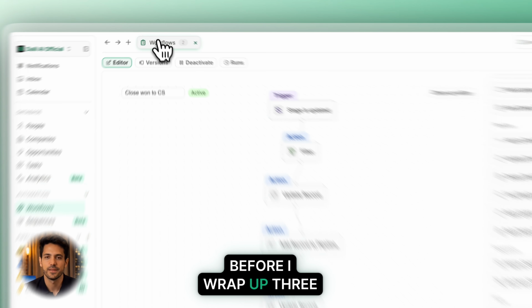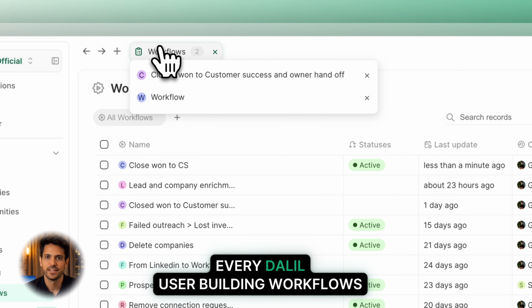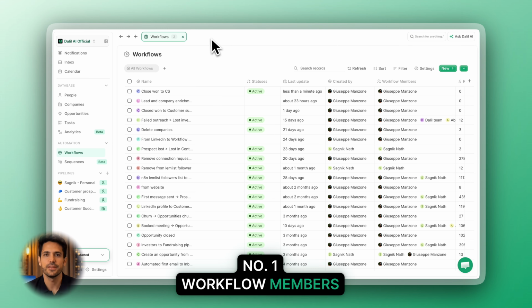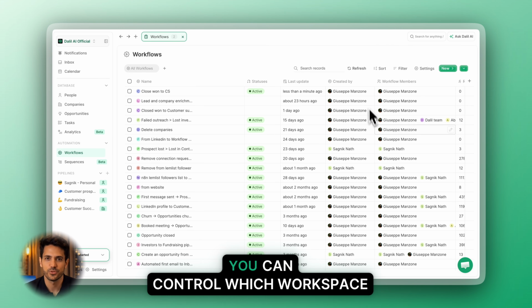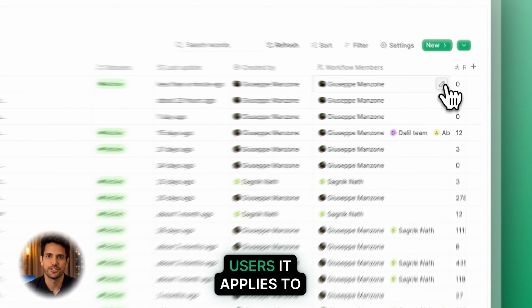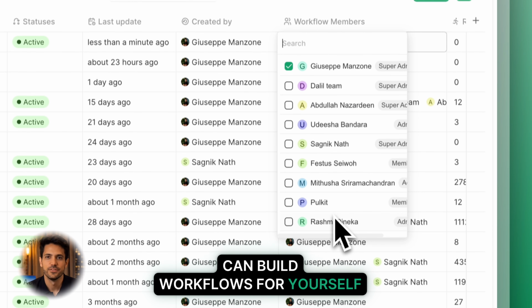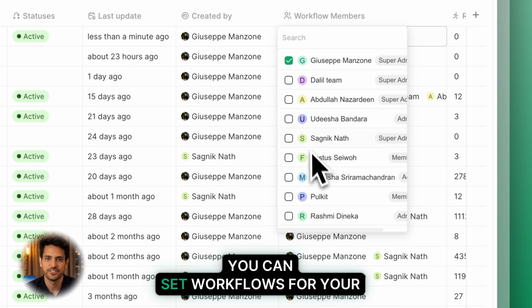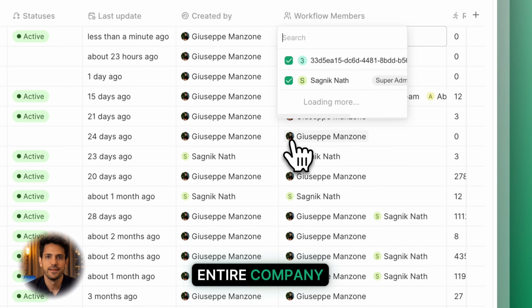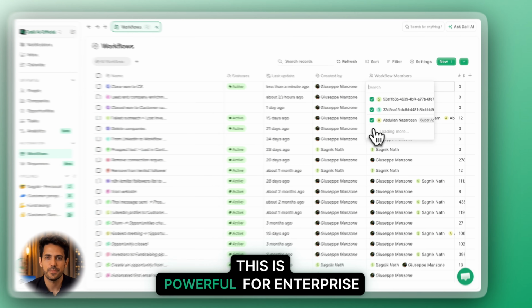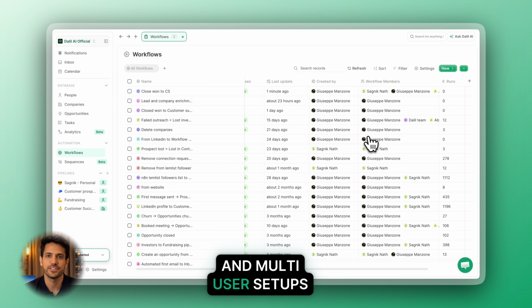Before I wrap up, 3 important things every Dalil user building workflows should know. Number 1, workflow members. When you open a workflow, you can control which workspace users it applies to. If you're a member, you can build workflows for yourself. If you're an admin, you can set workflows for your entire company and even choose which team members are included or excluded. This is powerful for enterprise and multi-user setups.